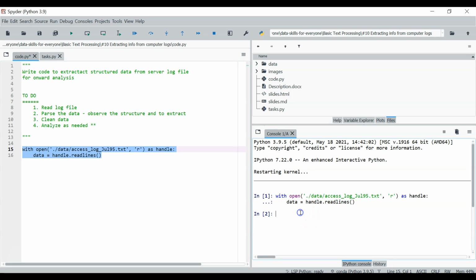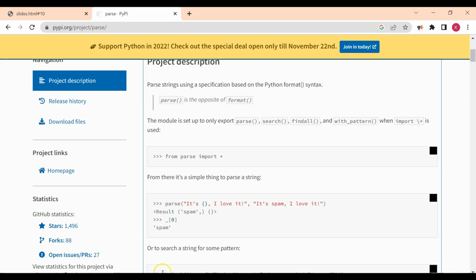Alright, so with that, we have some data in, and you can quickly check that we have several lines of data. So let me just quickly inspect. Great. Okay, so that is nicely done. The next thing is for us to go straight to the Parse Python package.